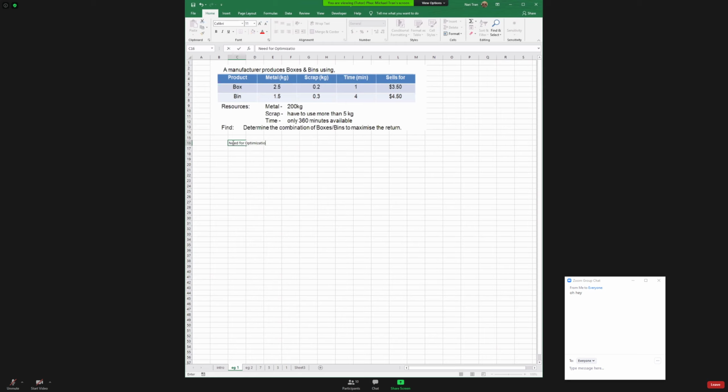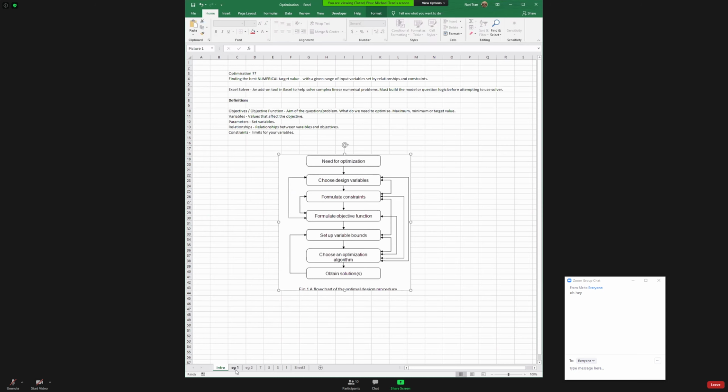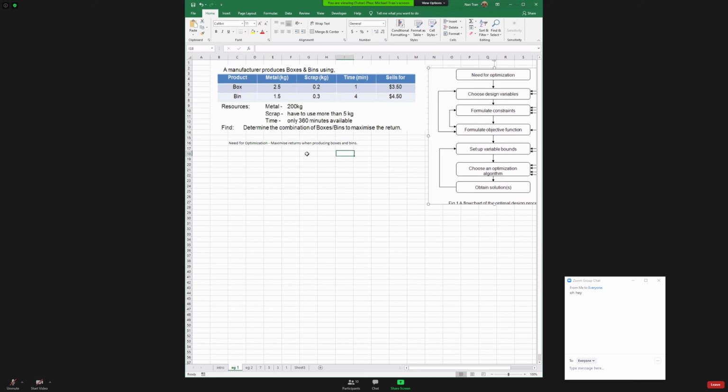So he wants to maximize returns when producing. We'll go back to our workflow. Next, we'd have our design variables. These are the variables that you have control over, so what you can alter. For these, it'll be your boxes and your bin numbers, so the number of boxes and the number of bins. I'll write a term for these. We'll make them x1 and x2.